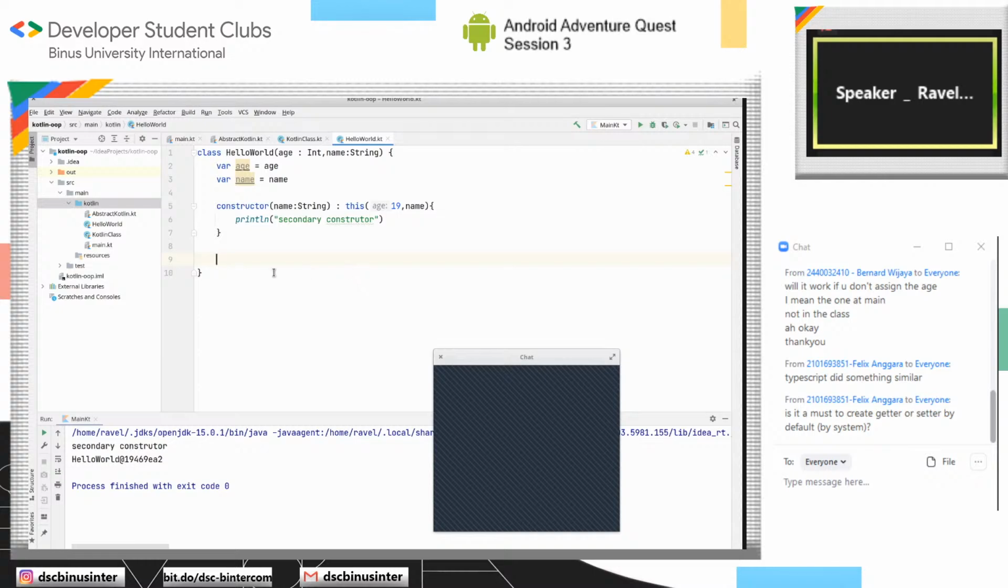But this is not what we want. We want to say, for example, hello world, my age is, we use string interpolation. If you guys do not know what string interpolation is, you can watch back the previous session or previous meeting. We use string interpolation to input data into a string literal. And then hello world, my age is age, and my name is name. Okay, we can do something like this.